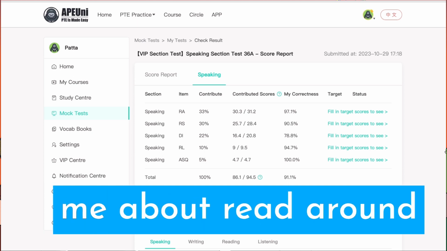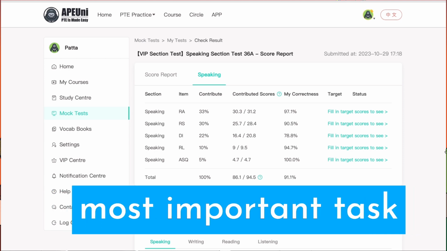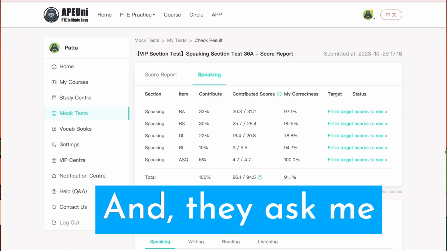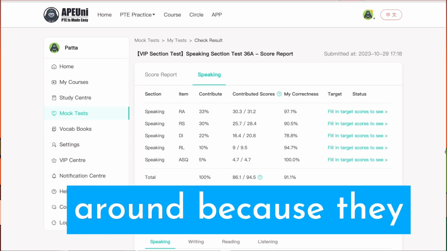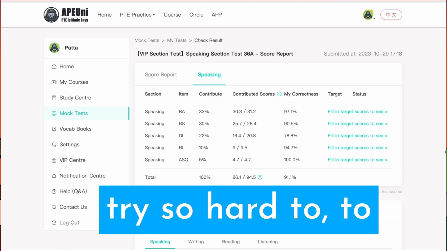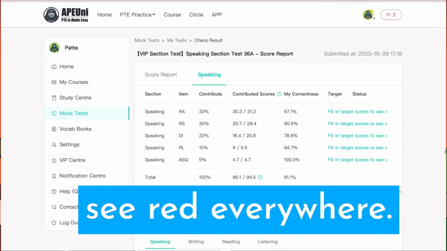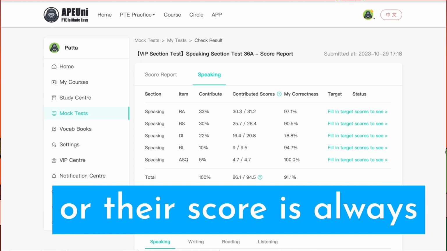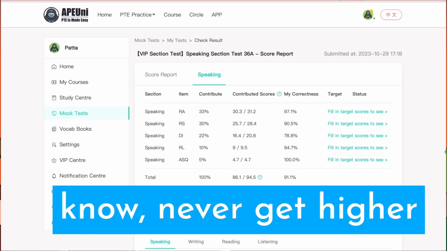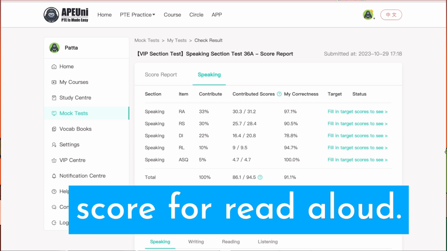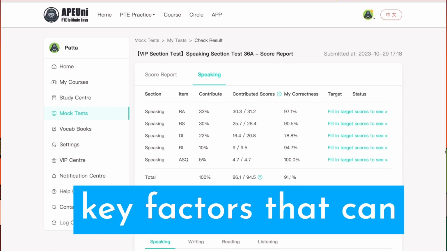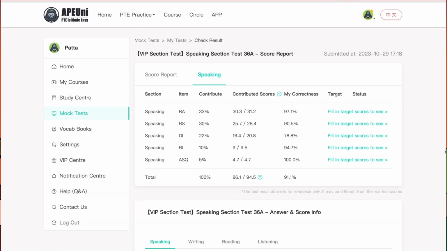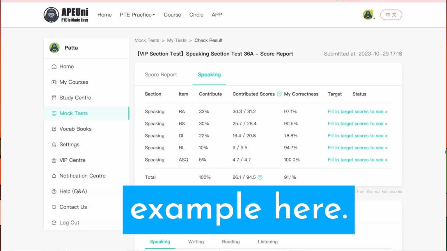And a lot of people ask me about the read aloud question, which is the most important task in the speaking section for the PTE Academic exam. They ask me how to improve read aloud because they try so hard to practice on the app, and then they always see red everywhere. They never see green words. Their score is always 40, 50, and they never get a higher score for read aloud. So there are some key factors that can help you speak more naturally or improve your read aloud question. I'll just give you some examples here.